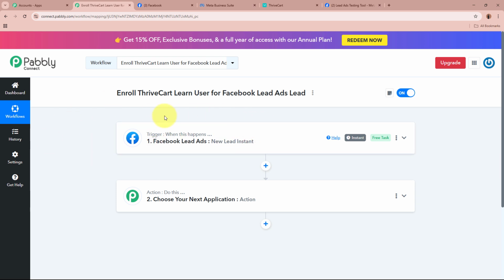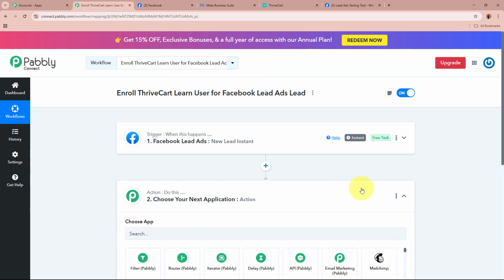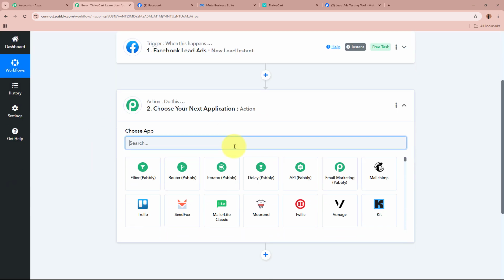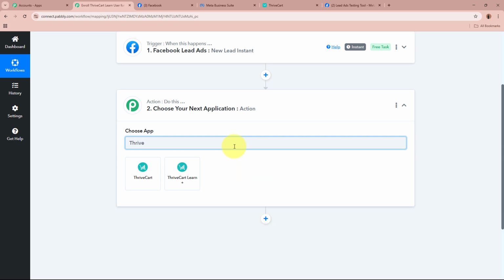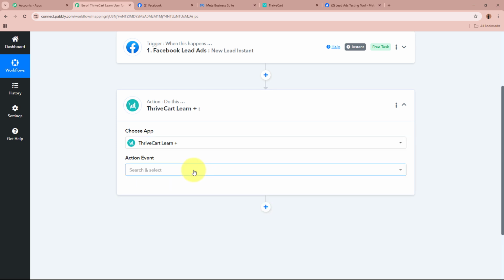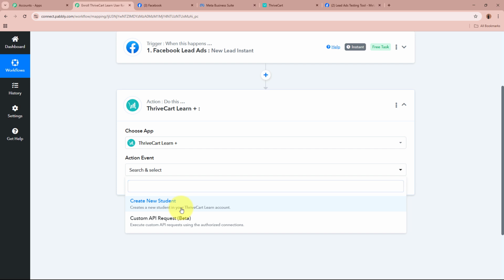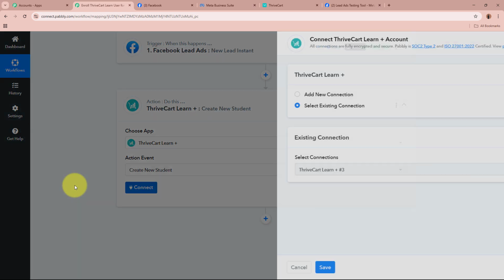After setting up our trigger step, we need to set up our action step. My objective is that as soon as a new lead is going to be generated using Facebook Lead Ads, automatically that lead should be enrolled to the ThriveCart Learn course that I've created. Now for that, we're going to set up our action step. And for the action application over here, I'm going to select ThriveCart Learn. And for the action event, I'm going to select Create New Student. Then I'm going to click on this Connect button.